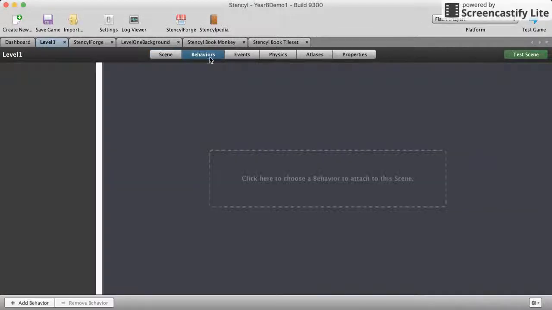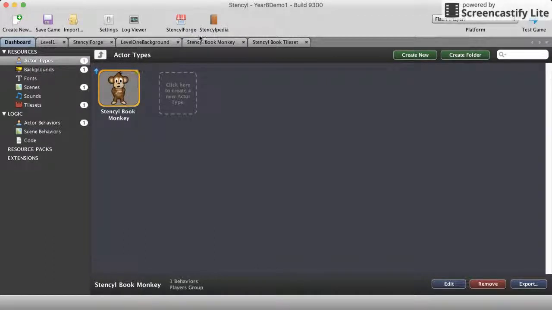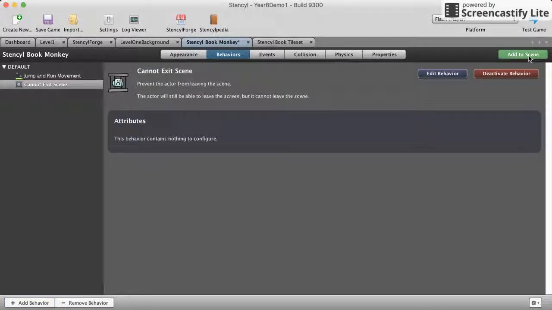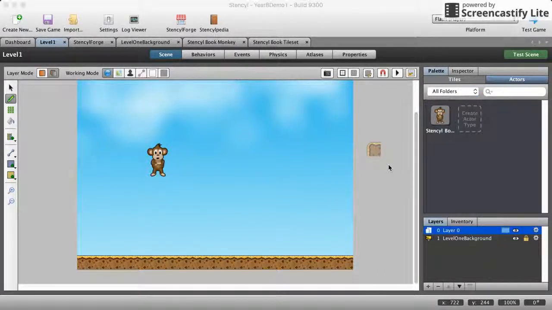So a few more behaviors we'll need to add to our monkey. Go to actors, go to your monkey. That's the Stencyl book monkey tab. We're going to add a few more behaviors here. So go back down here to add behaviors, and we're going to add a cannot exit scene. Add that to the scene, level 1. And if we test this out, our monkey won't be able to exit the scene anymore. So I'm going to hit left, and now the monkey can no longer exit the scene.